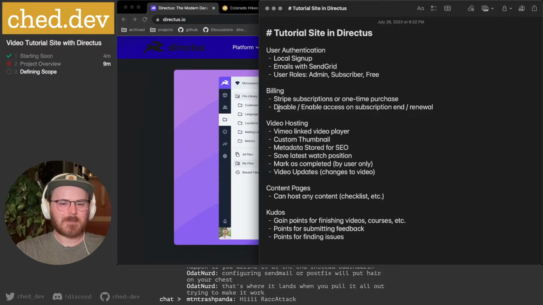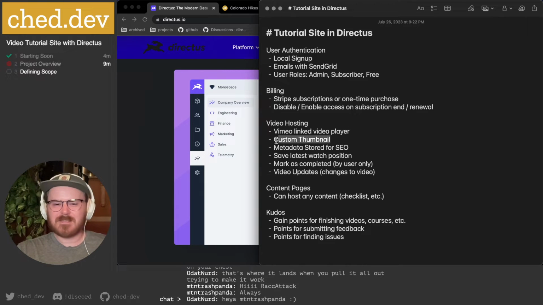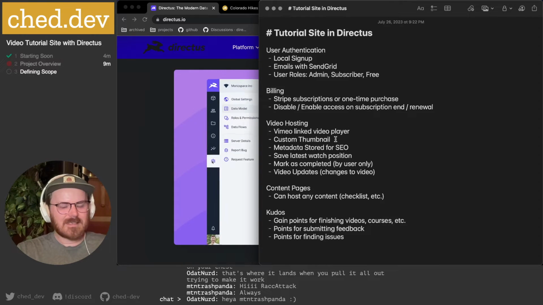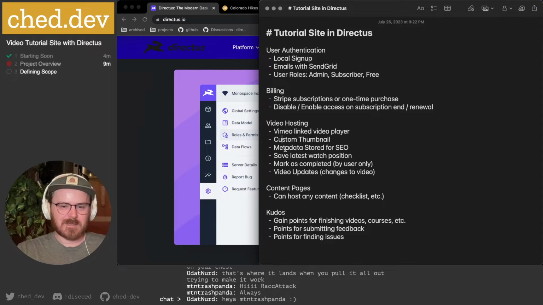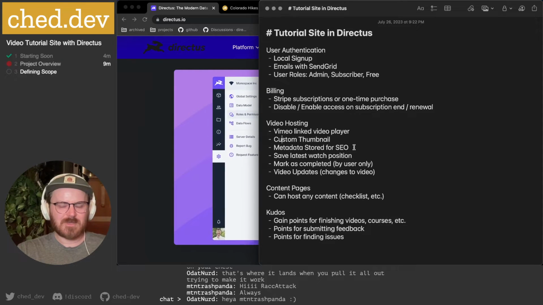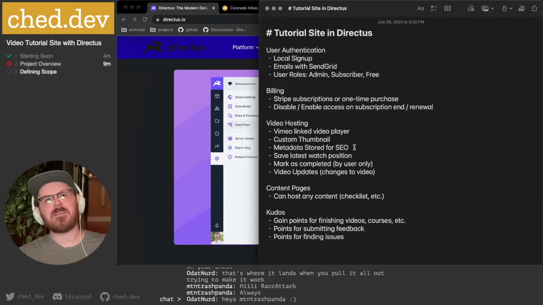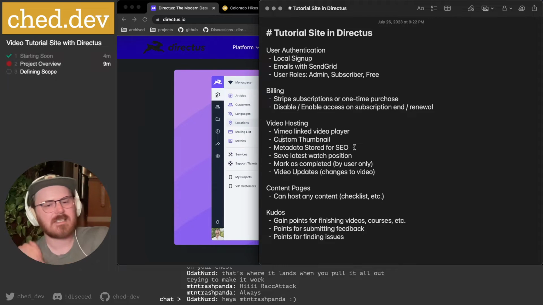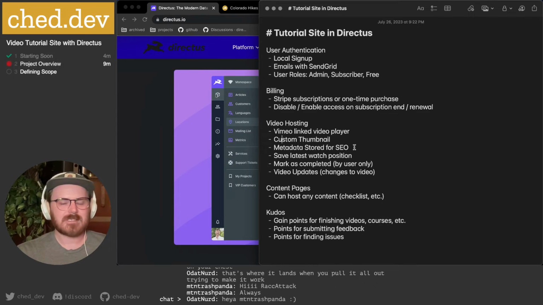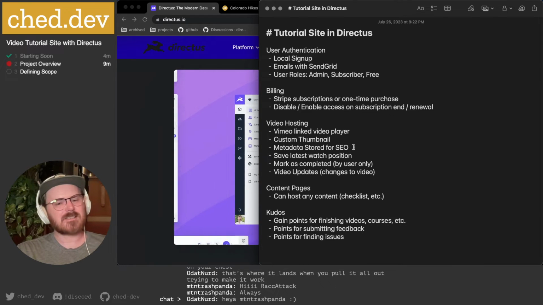And yeah, so video hosting. I talked about Vimeo, and it's going to be a linked player. I wrote custom thumbnails, like I want to add custom thumbnails. I'm not sure how that's going to work. Metadata stored for SEO. It just needs to be SEO friendly. That's going to be another big challenge that I'm going to look at, getting SEO set up properly. I haven't done content sites in a long time.